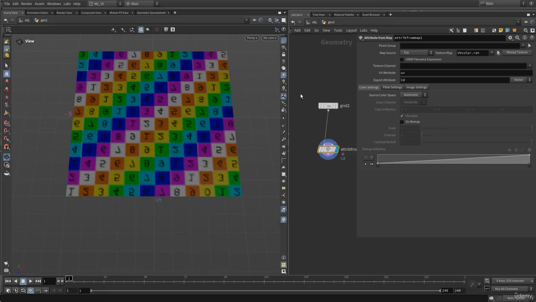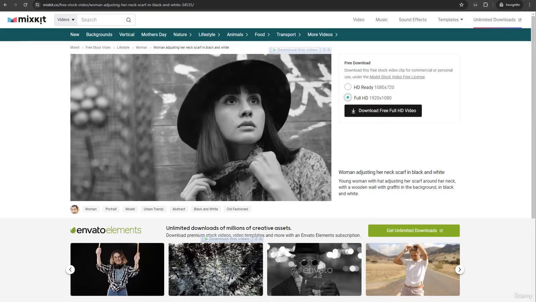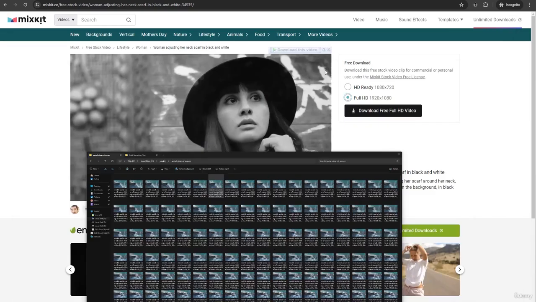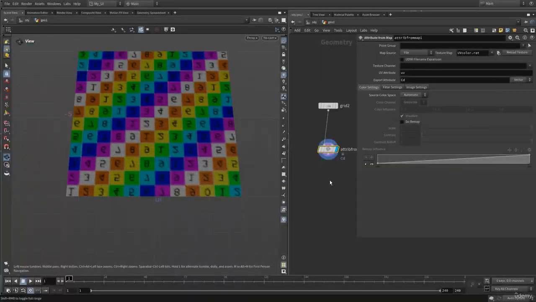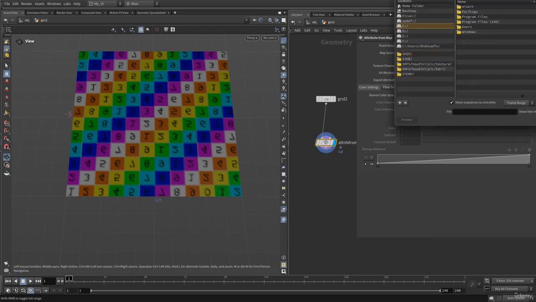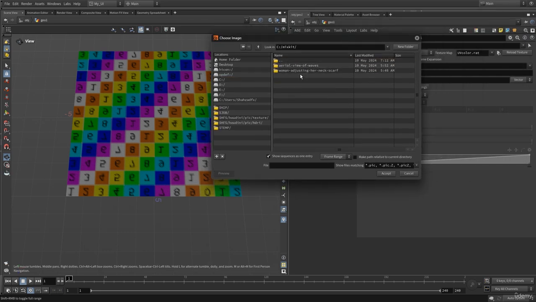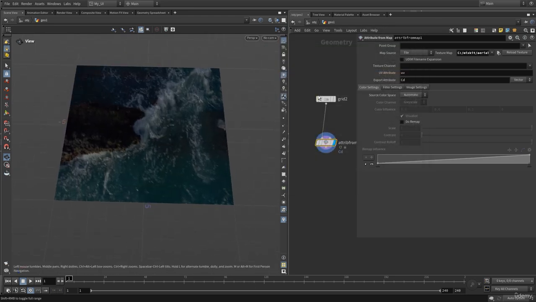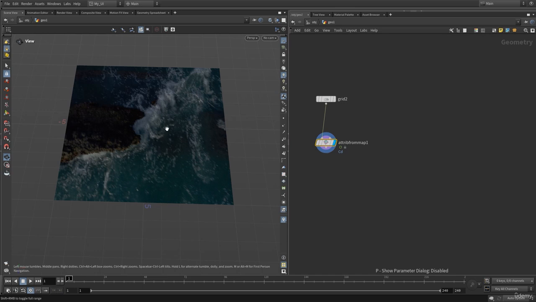Let me go back onto Houdini attribute from map. I cannot use the MP4 file, so I have to convert the original MP4 video into these JPEG sequences. So now let's import these sequences into Houdini. Let's go into the attribute from map and pick our selection. Let's go into my C drive and Mixkit. Here I have the aerial view. Let's select the aerial view and we have these sequences. Show sequences as one entry is checked on. Let's hit accept.